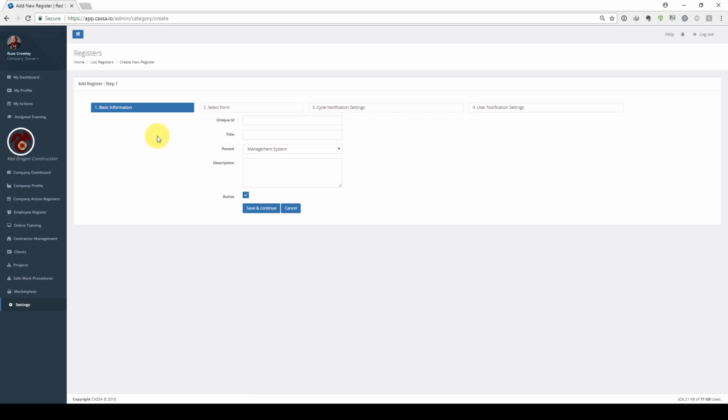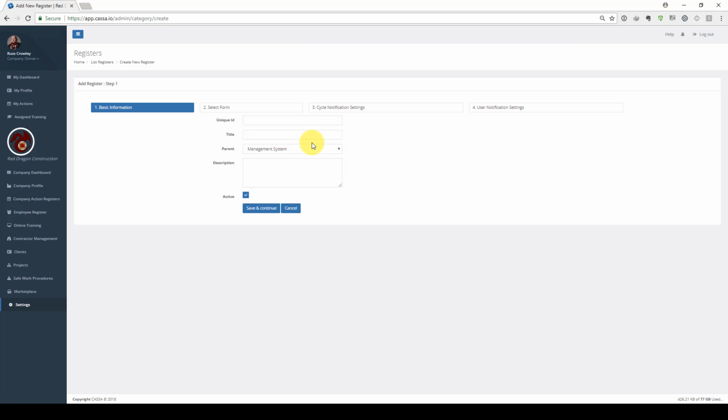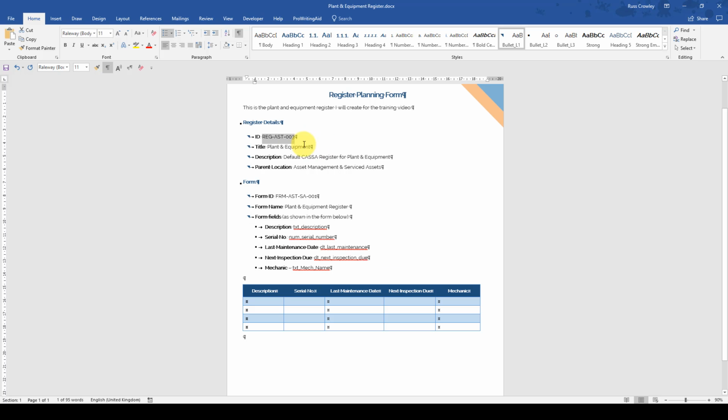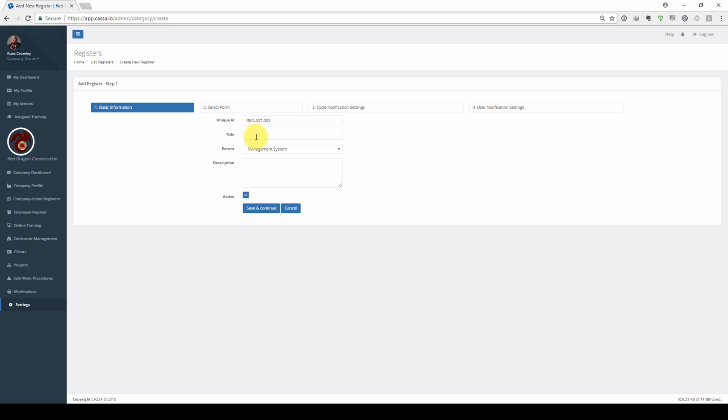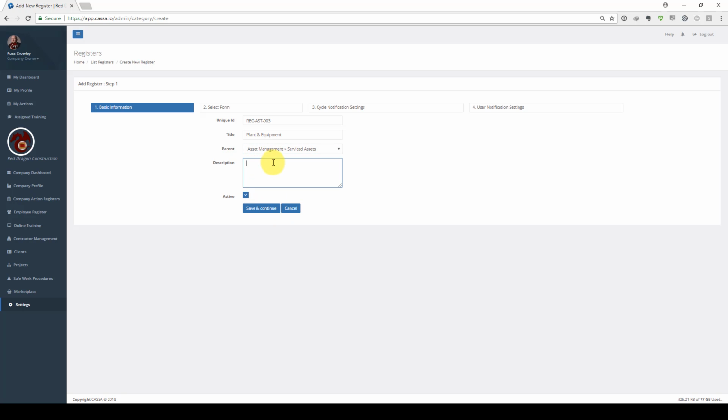And then as you can see in basic information, we have these fields: unique ID, title, parent, description. So for the register, flicking back to our Word document, we have Reg AST 003 for our unique ID. For the title, we have plant and equipment. For the parent, asset management serviced assets. And then for the description, default CASA register for plant and equipment. And again, this register will be active. So next we're going to click on Save and Continue, but I'll continue that in the next video.